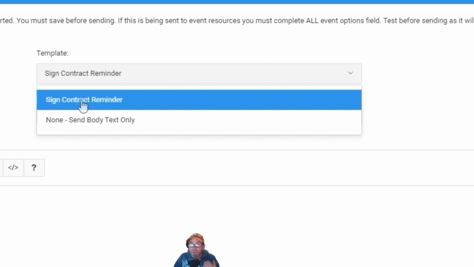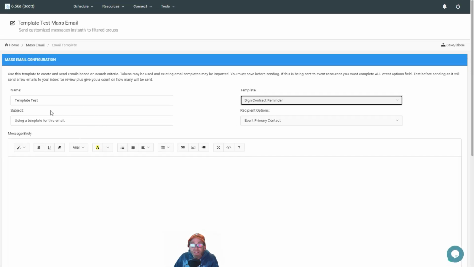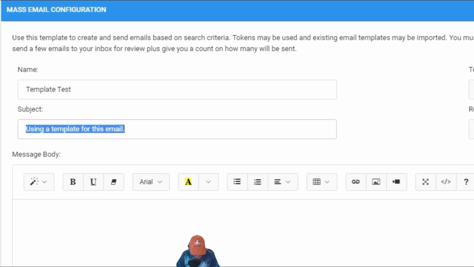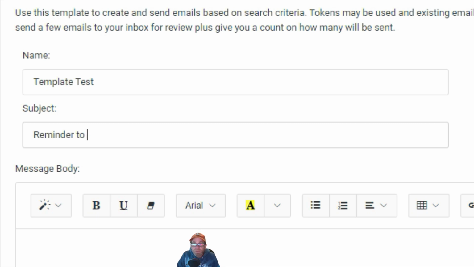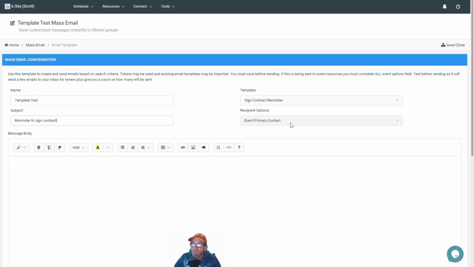Again, in our Gigbuilder, if you've been following us all along, you should have at least one as well. It will then use this subject instead of the template subject. So you're going to have to remember, kind of, sign contract reminder. This may want to be reminder to sign contract. All right. So it will send this template using the information from this primary contact, and will send this subject.